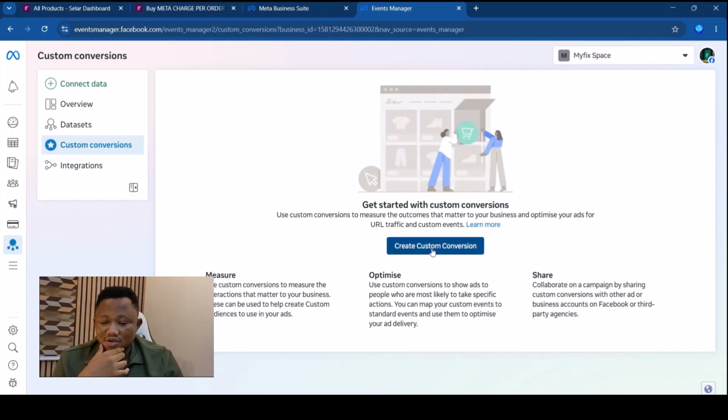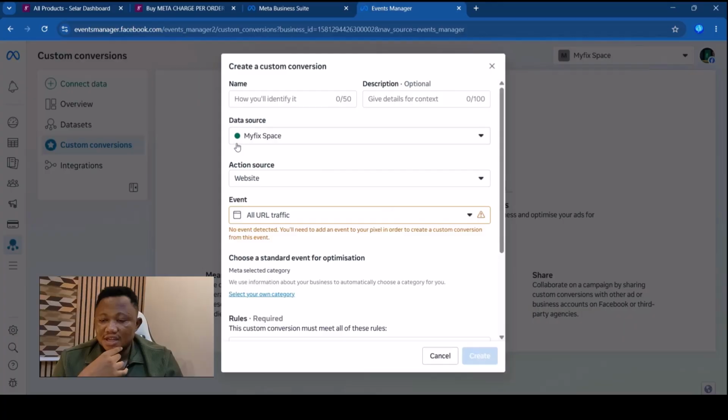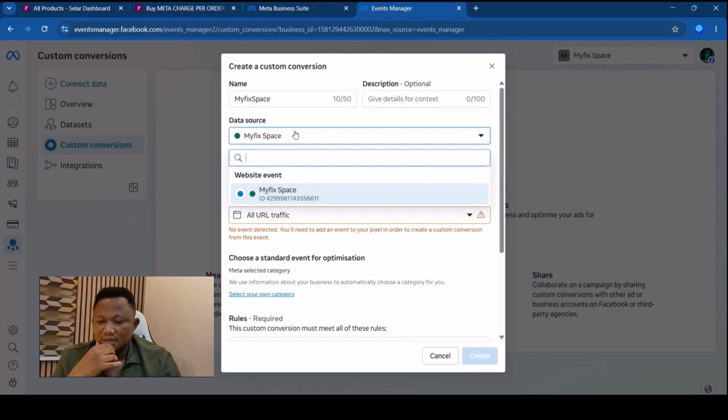Now create custom conversion. So you see that it's already showing you green. If it's showing you orange or any color here, just go back and test and make sure that it's showing you green. Maybe at the time of this video, this is what it's supposed to show you. Now go ahead and give it a name. Don't want to do anything. This is the same one event that is here.